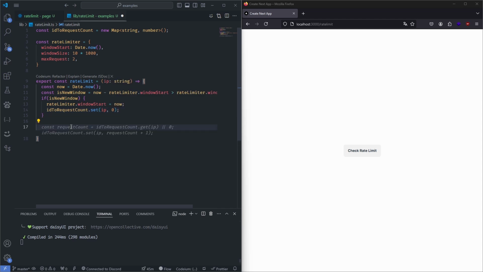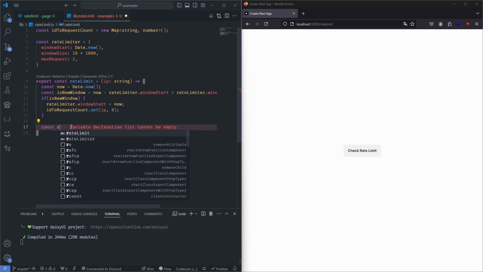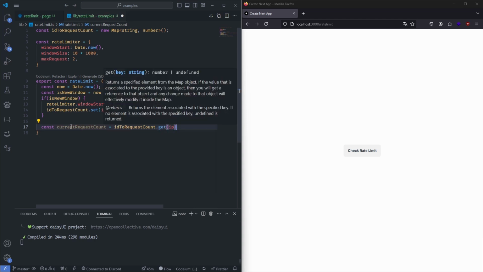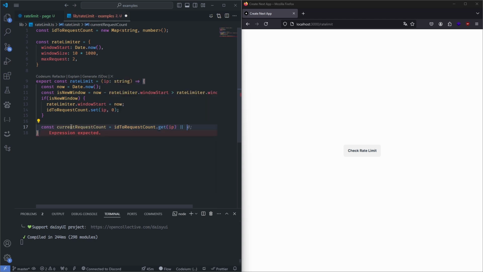Now we need to check how many requests will come from this IP. So we create a const currentRequestCount, which is equal to, we check first if we already have an IP saved in our map. So we do idToRequestCount.get and the IP. If not, the currentRequestCount is 0.